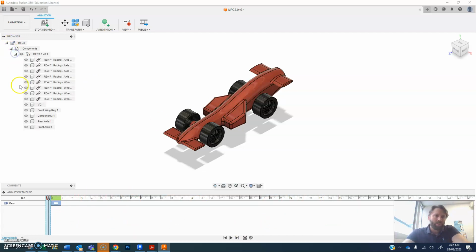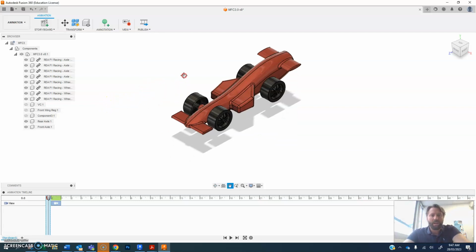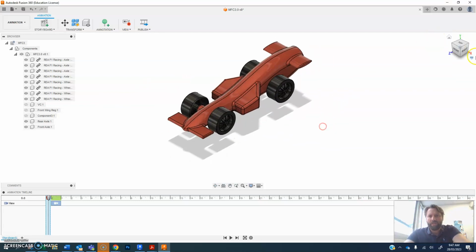One of the first things we want to do is hide our virtual cargo and our wing regulations. Those things aren't going to be useful. They're not going to be stuff we're going to show you. They don't actually pop out of the car, so we'll just hide them. So when we move around, try not to change the angle. We just want to keep that camera angle the same the whole time.